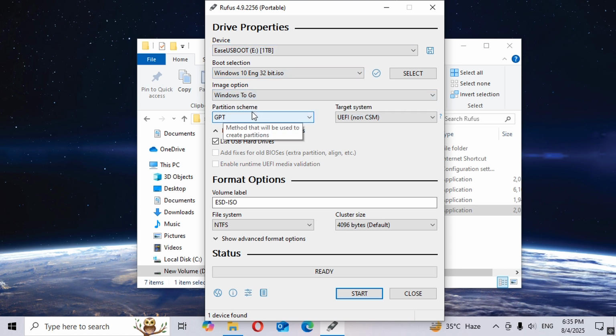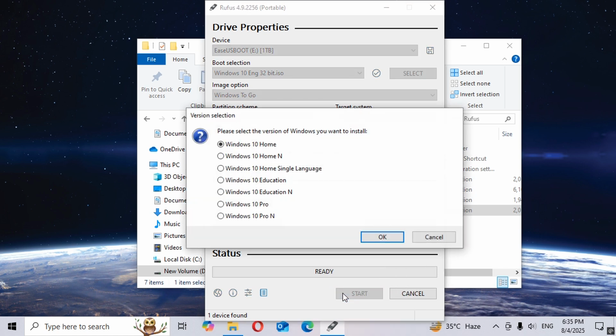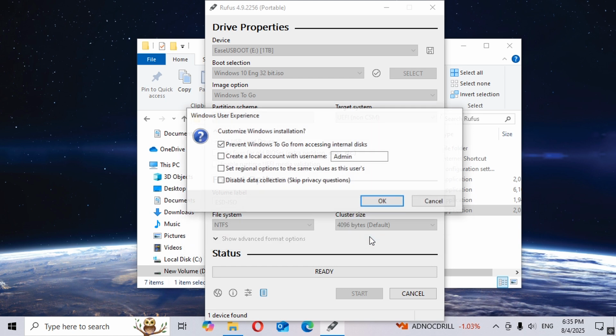Usually, you don't need to change the partition scheme. If you are using an old BIOS, change it to MBR. The target system will change automatically. You can change the drive or volume label if you wish. Click Start and choose which Windows version you want on the USB. We will be selecting the Windows Pro version as we are not activating it.